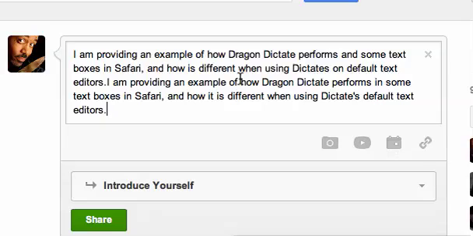So try out Open Express Editor. Try it out to see how it works for you.